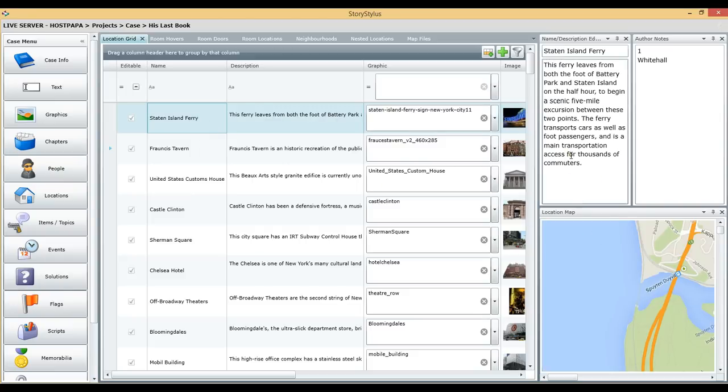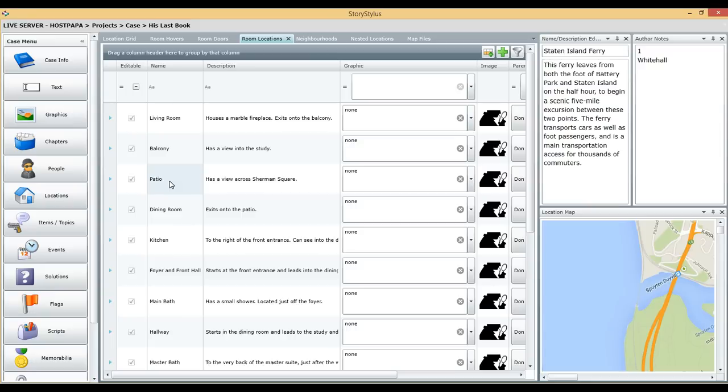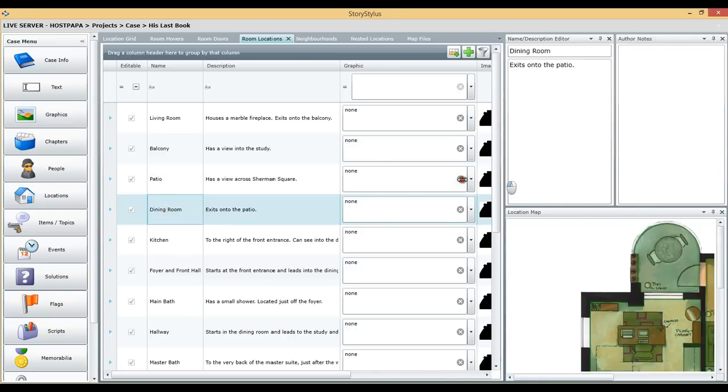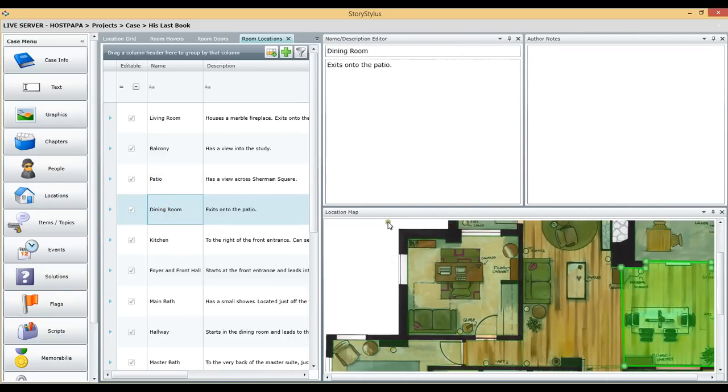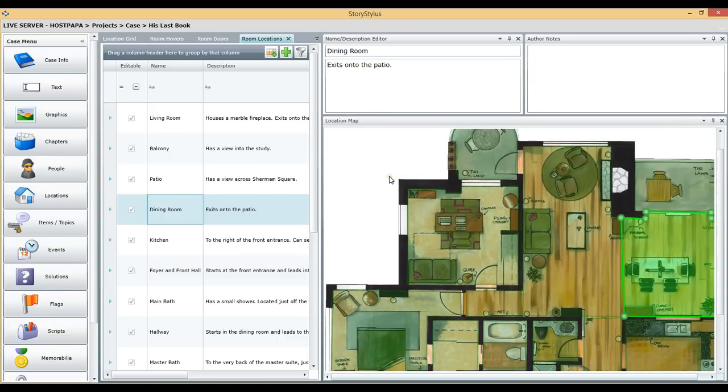Oh, look, somebody's put in an author note. This is where it belongs on the map. But what I really like are room locations. So for example, at the murder scene, which is Sherman Square, there is an inset map. So you can actually search room by room by room, and you're the one that's putting in those little dots that say this is the perimeter.